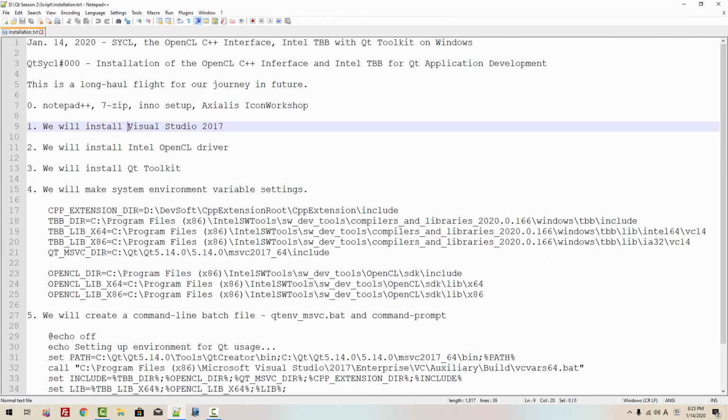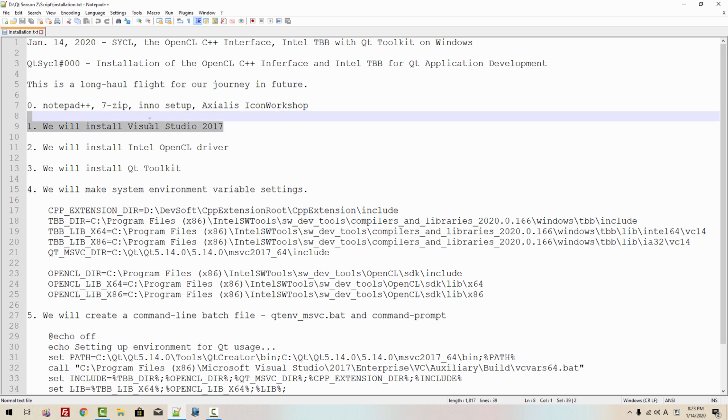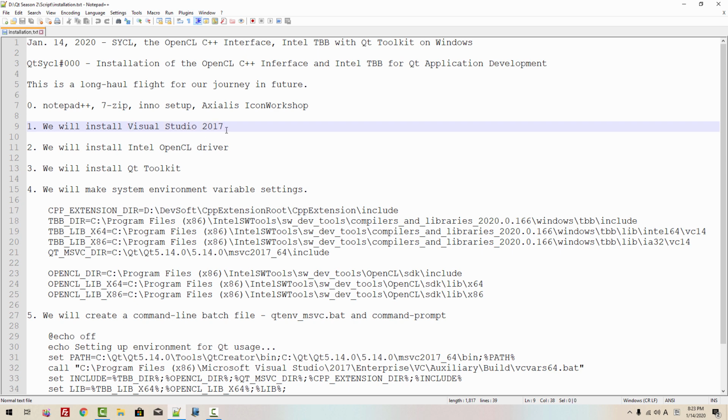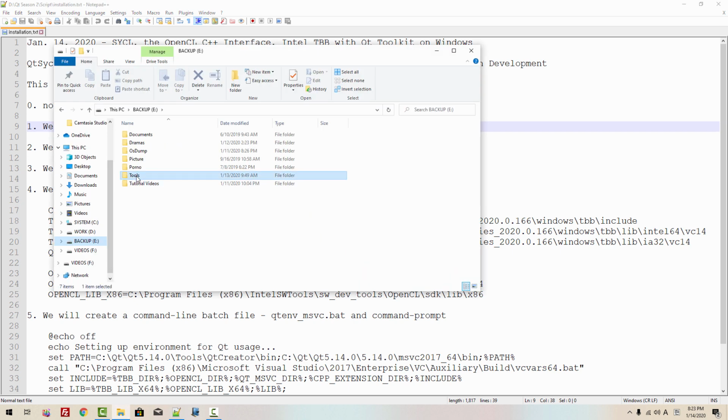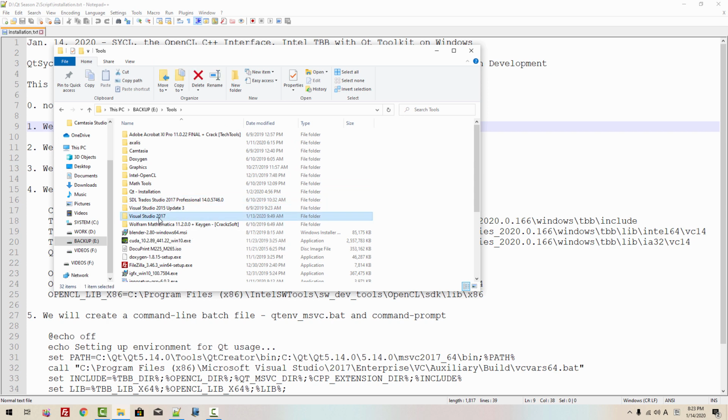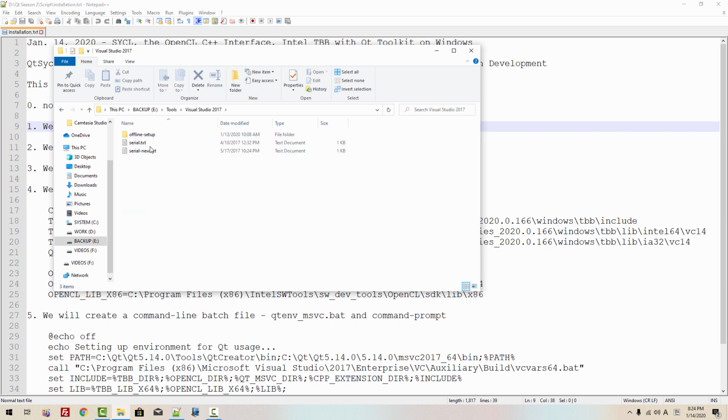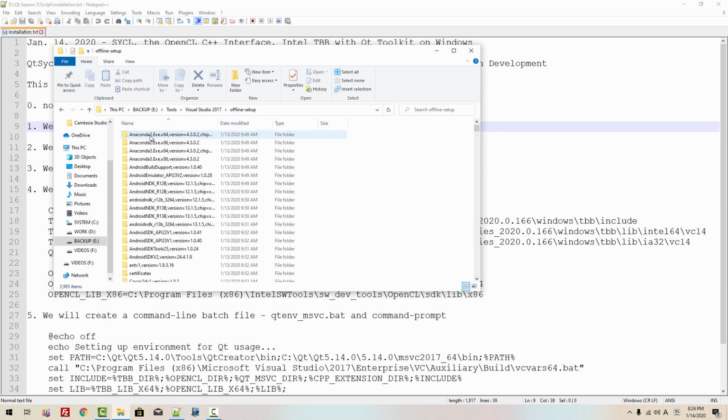Now we have to install Visual Studio 2017. But as of today, January 14th, 2020, Visual Studio 2017 is not available if you do not have MSDN subscription. So I recommend you to obtain or purchase Visual Studio 2017 or MSDN subscription. In my case, I downloaded offline installation for Visual Studio 2017. This is offline setup installer.